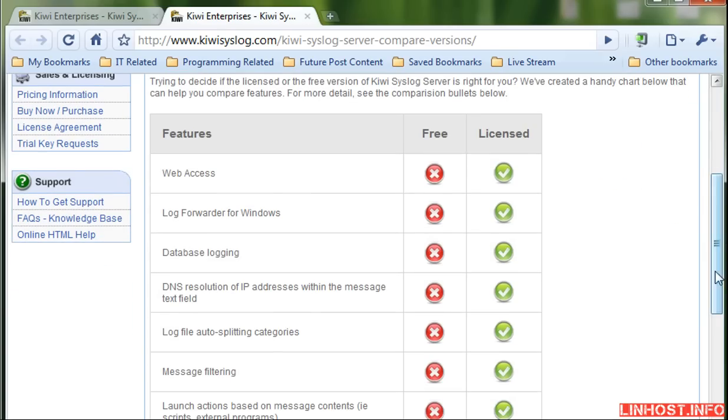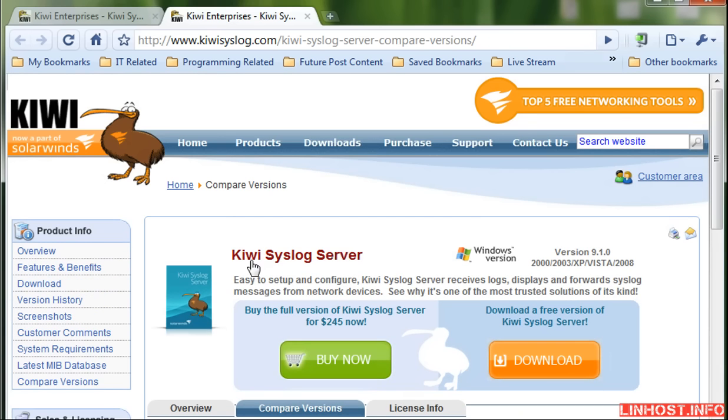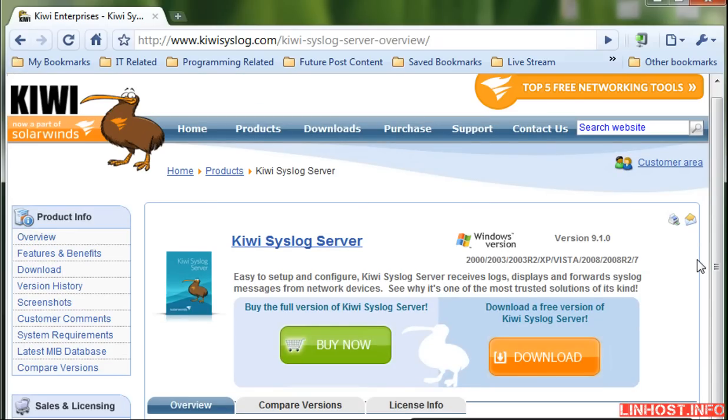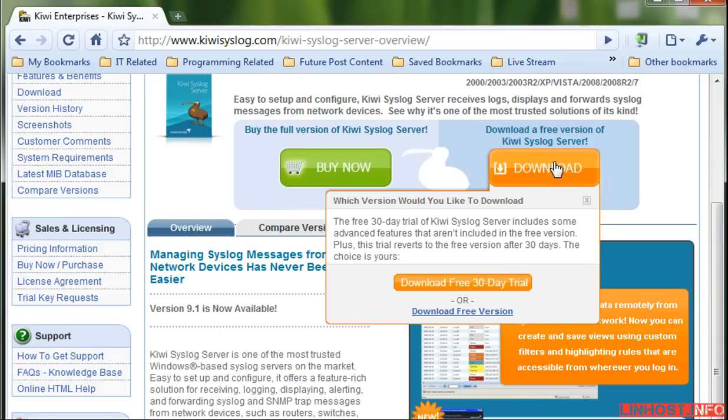$245. Perhaps one of the nicest features or ease of administration features is the web access, which means you can view all the logs from a web browser. You don't have to go over to the server or install any other software. So perhaps consider supporting this great Syslog server for the Windows platform by buying it. But for this tutorial, the free version is enough. So let's start by clicking on the download button and download the free version.